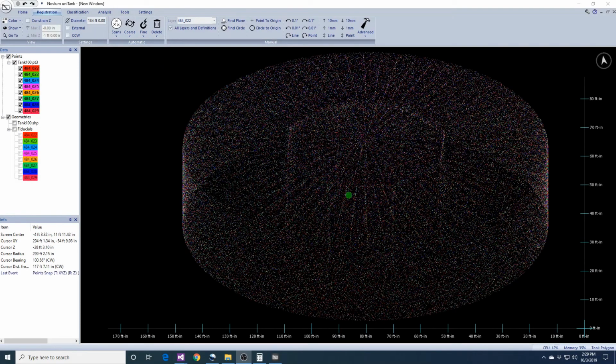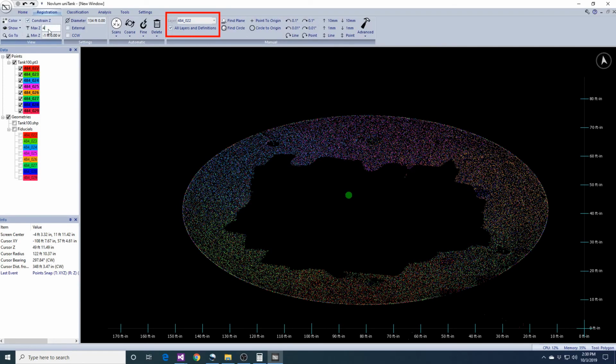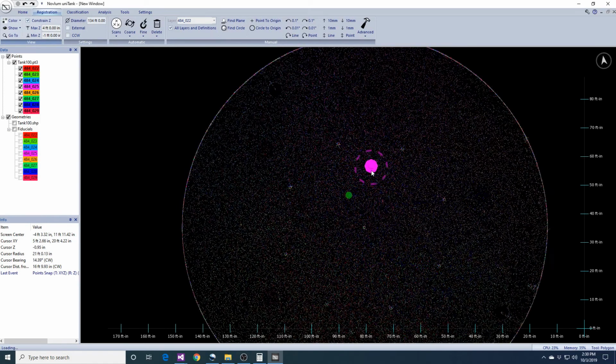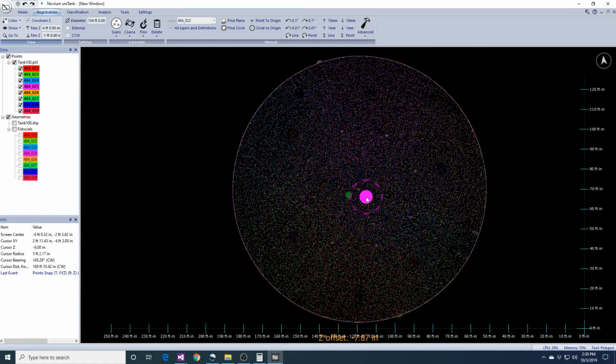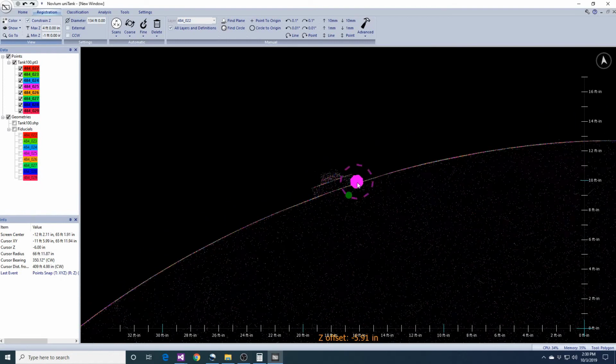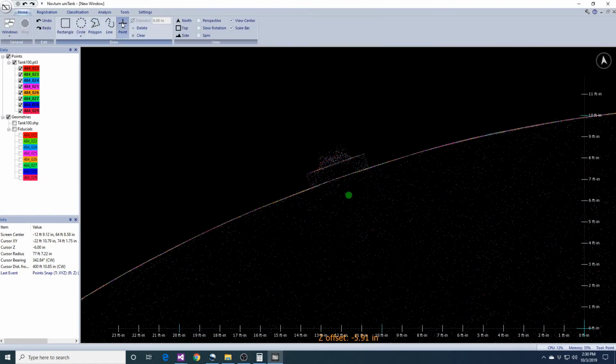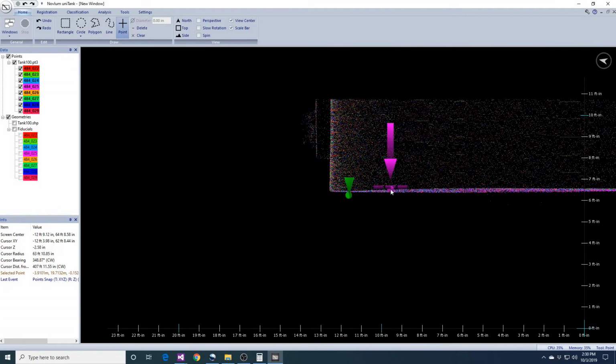Now that we have a registered model, we want to ensure that any manipulations we do after this, we do to the whole model. So we are going to check off the All Data and Definitions checkbox here. At this point, we want to orient our model to a specific reference point. Typically, we use the floor to shell weld at the north manway. To do this, we simply need to add a point using the Point tool near the floor at the north manway.